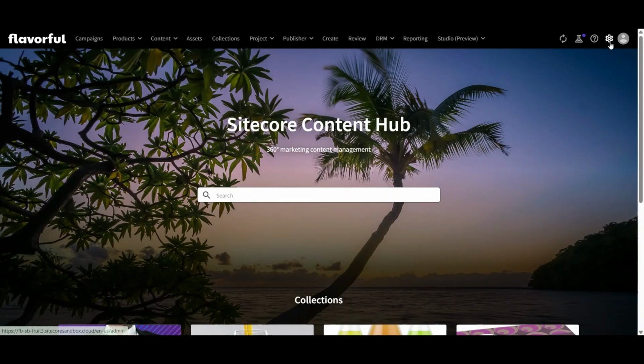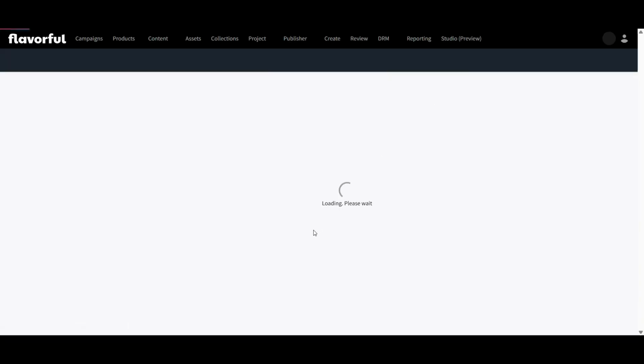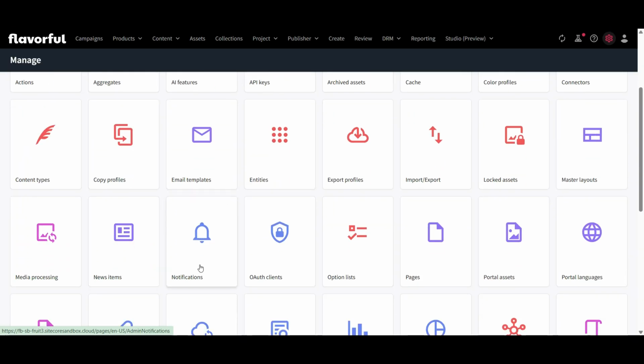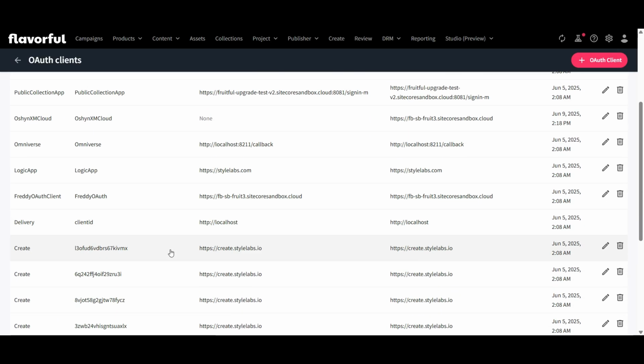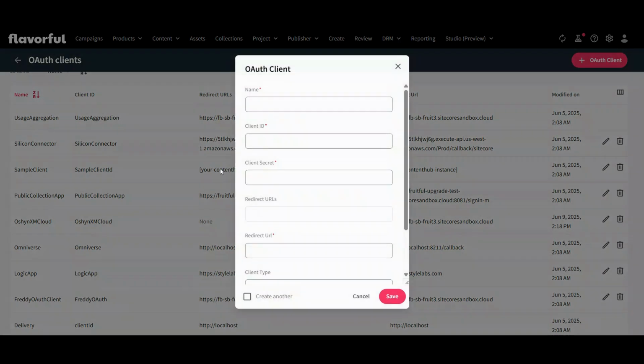To create an OAuth client in Content Hub, let's go to the Manage page. In the Manage page, let's find OAuth clients. And here we have all the clients created, but we want to create a new one. So let's click it there and put a name. In this case, I will put DAM XM Cloud. Give it a client ID and a client secret.